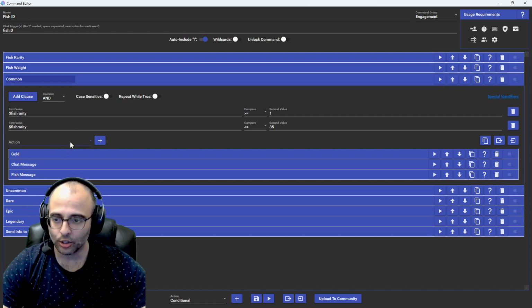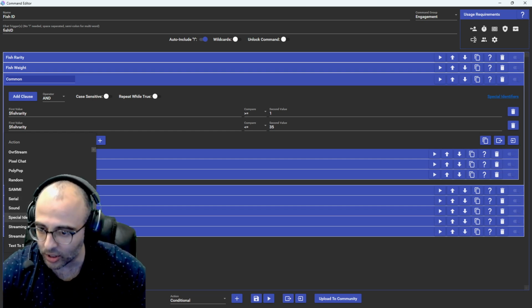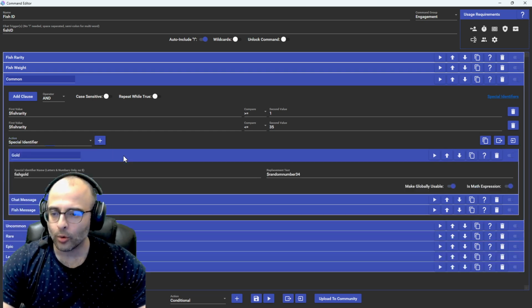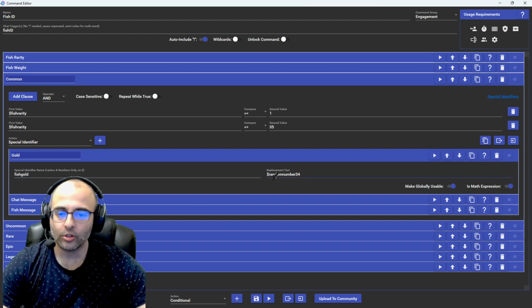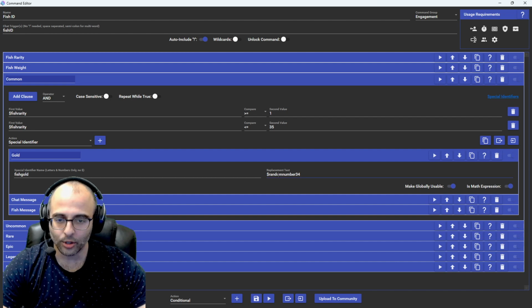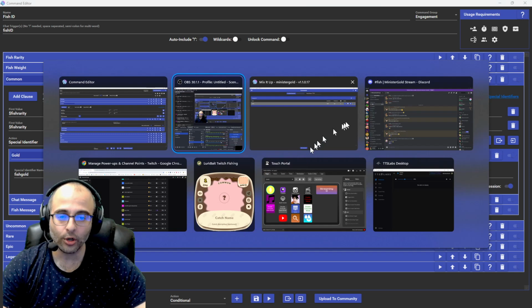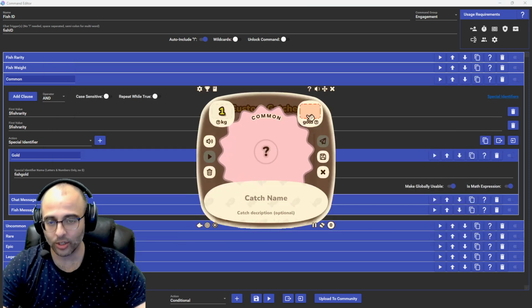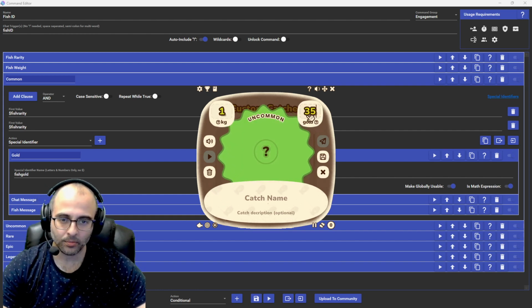And inside this conditional, click on action, go to special identifier, and add it. We're going to call this special identifier fish gold, and we're going to put in $random number 34. That'll give you a random number between 1 and 34. The reason why we're making it up to 34 is because 34, as I mentioned before, is common. Once you get to 35, that is uncommon.